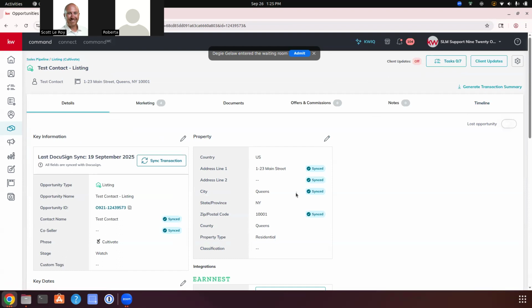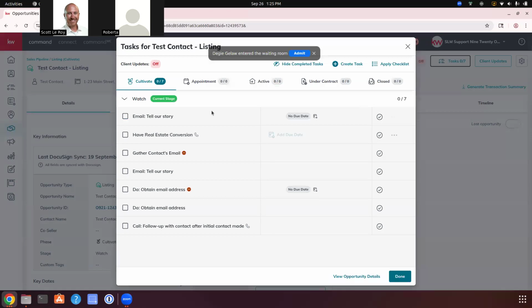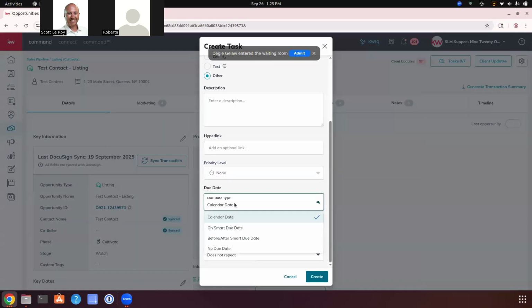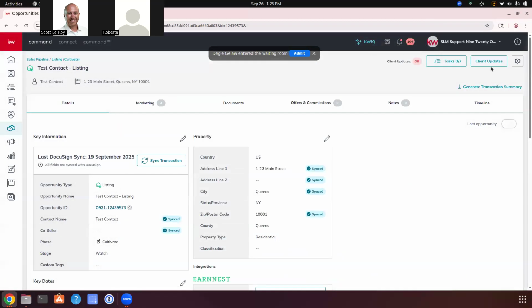Once you click on an opportunity, you just go up to tasks up here, and then we'd be able to create a task through here. Again, we have the option to make it related to smart due dates. Just keep in mind that if you do it from within the opportunity itself, that is really just going to apply to that opportunity and not all of your opportunities. So that's just something you'll want to keep an eye on.